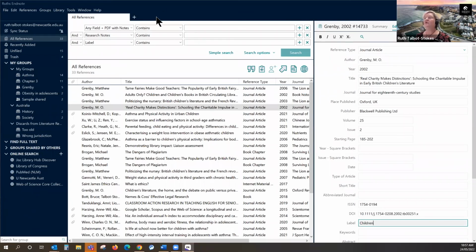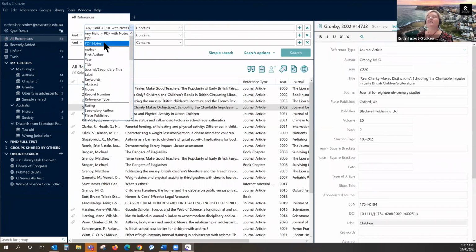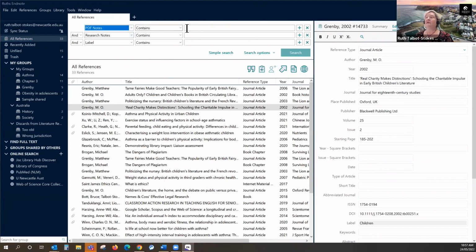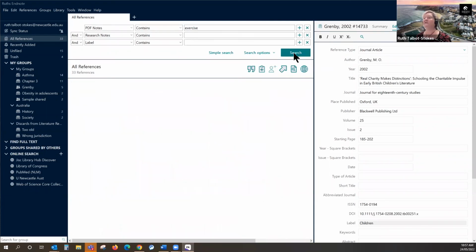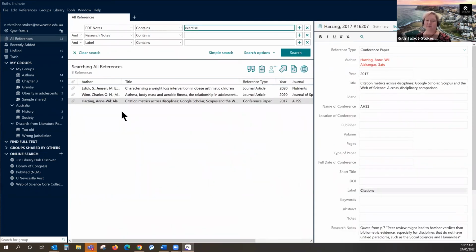So if I then use my advanced search options, I'll just go back to all references. Here I've got options like, I'd like to search my PDF notes, all 33. I'd like to find which ones I've put the word exercise into a PDF note. And I've put it into 3 of them. I could also say, which ones have I got the label of children on?